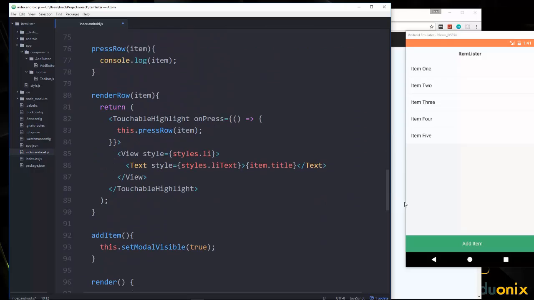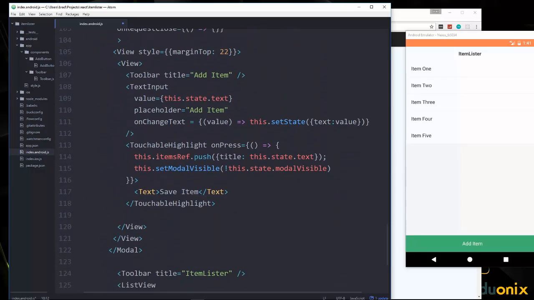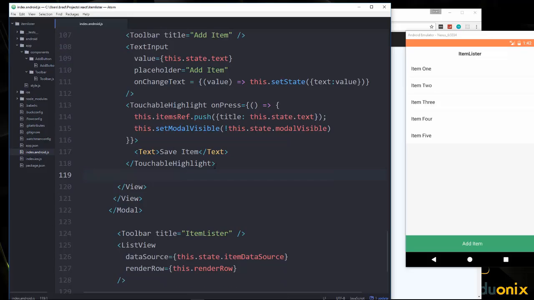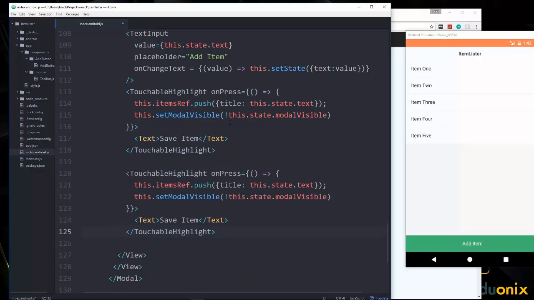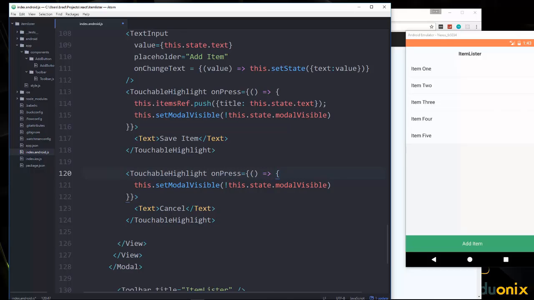Alright, so let me just make sure that there's nothing else. Alright, we'll save that. Actually, you know what? In addition to save item, we need a close button as well. So I'm just going to copy this touchable highlight. And then this one here, let's just change this to close or cancel. And then we want to call set modal visible, but we don't want to call the items push. We just want to cancel. Okay, save that.